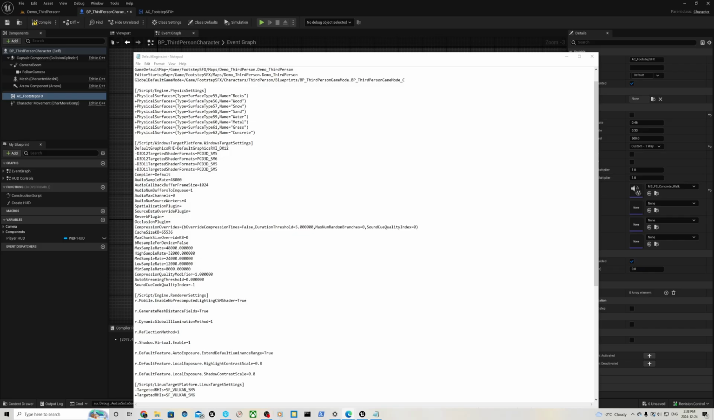This section explains how to define new physical surfaces, create corresponding physical material assets, and synchronize them to ensure proper functionality within the Footstep SFX system. Adding new physical surfaces. You can add new physical surfaces to your project using one of two methods. The first being inside the default engine.ini file. In the same spot we set up our physical surfaces initially, we can create a new line, copy and paste, and just change the surface type number along with the name of the surface type.